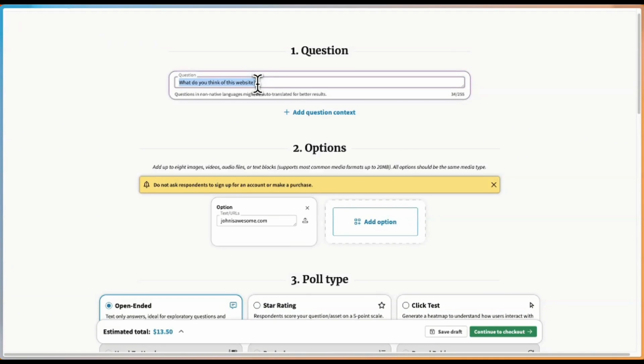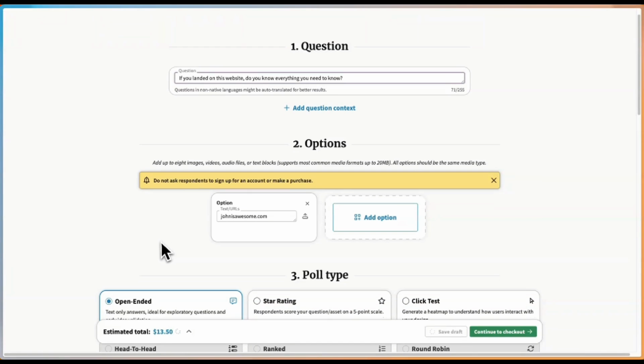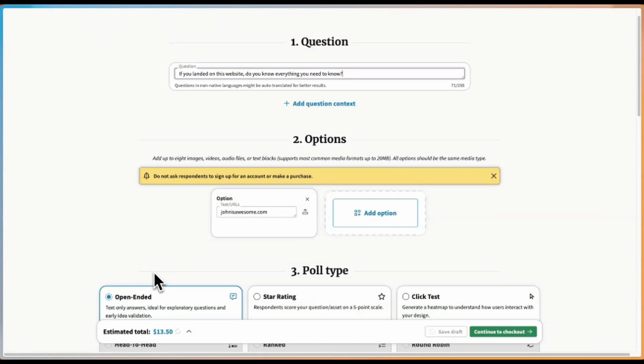You want to think, if you landed on this website, do you know everything you need to know? Then they're going to your website and they're going to give you their feedback in an open-ended poll. It's just text answers. There's no rating. There's no choices, anything like that.